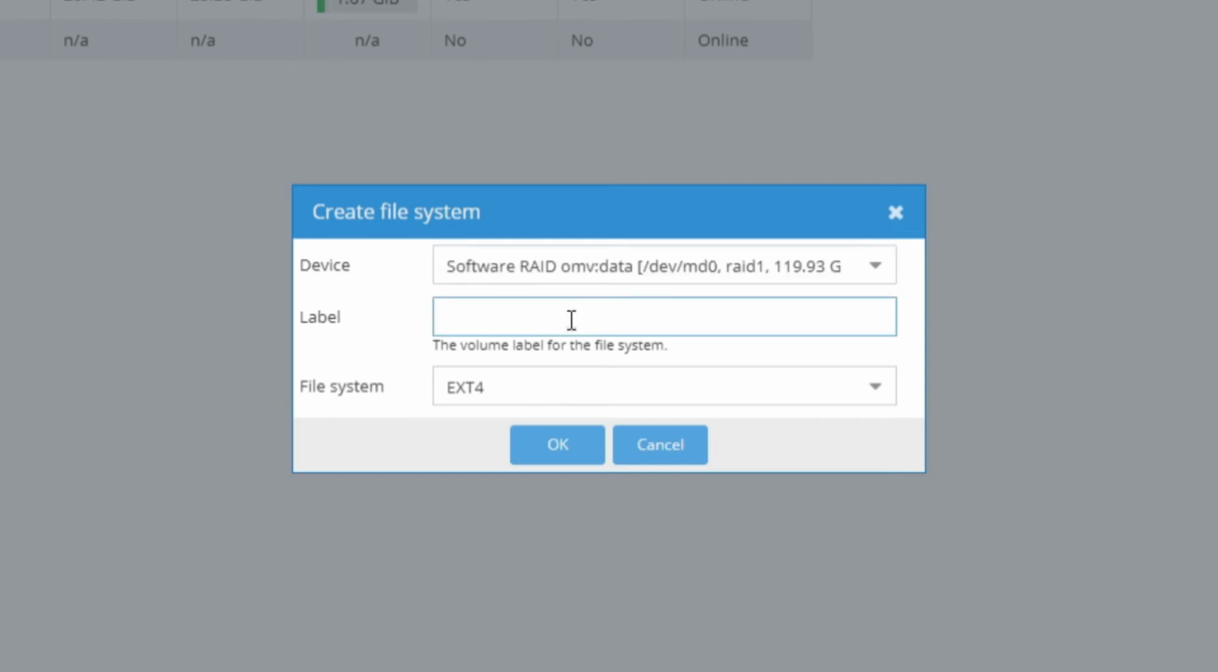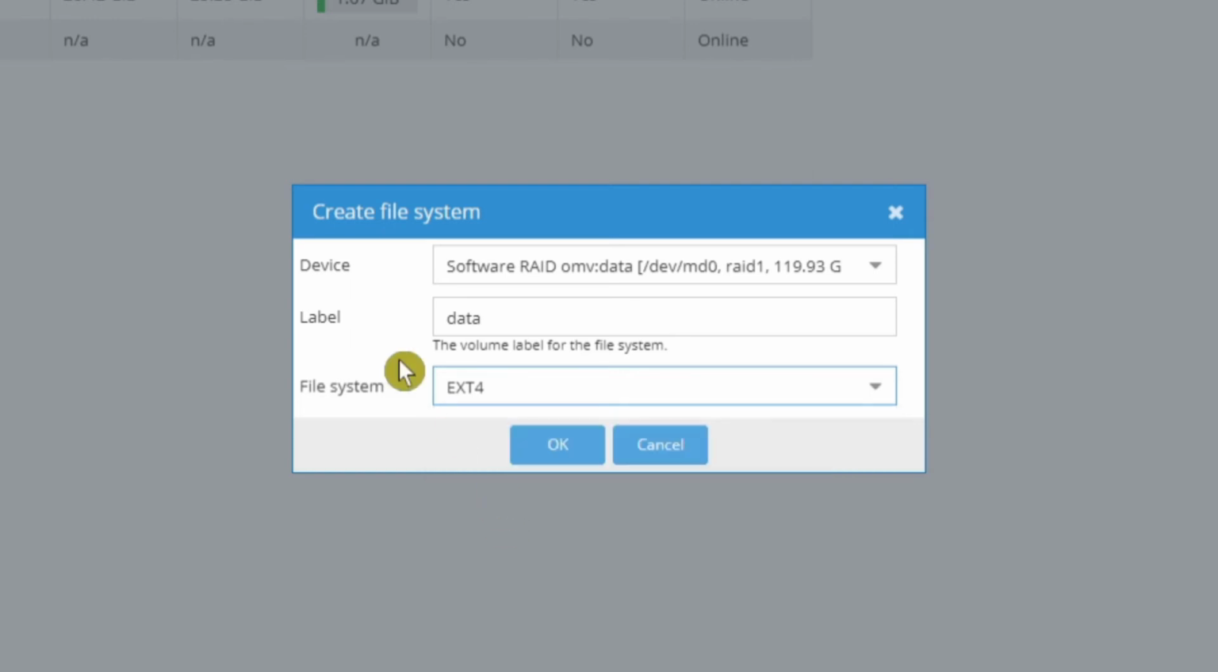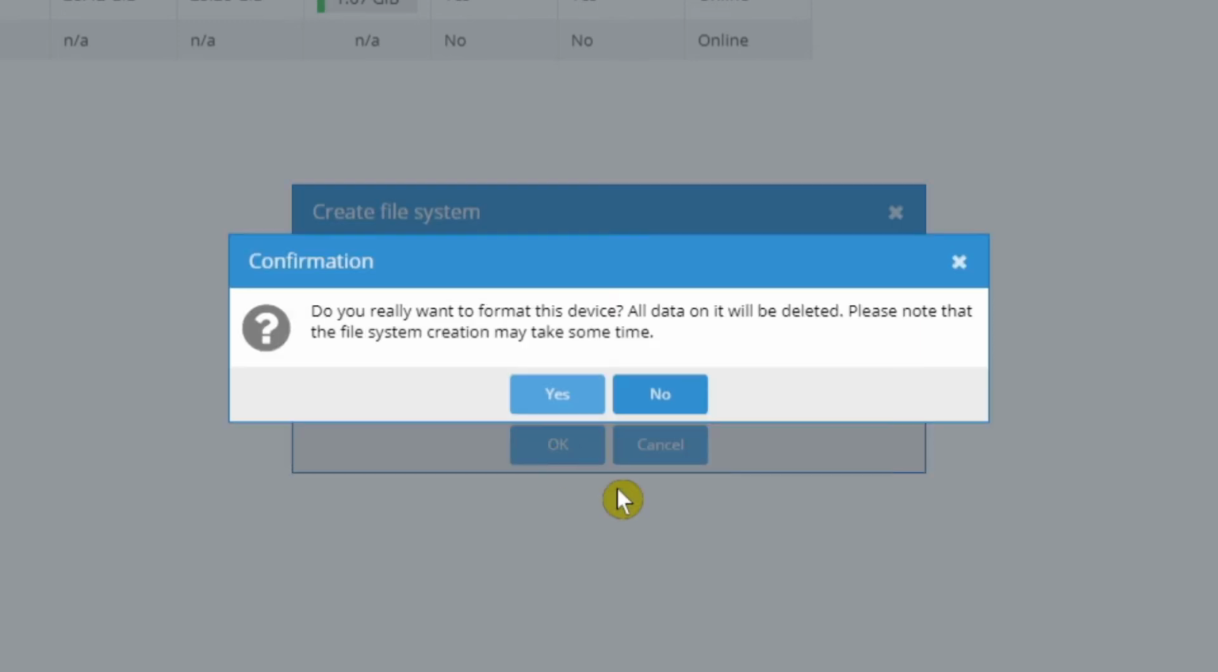So let's give it a label. I'm just going to go for data for that. And the file system, you can choose whatever you like, but I'm going to keep it on ext4 because that's a good established Linux file system that works well, very reliable. So I'm going to leave it on that and click OK. And then it's going to tell us that obviously this is going to format the RAID, the device, both hard drives. So any data on there will be deleted.